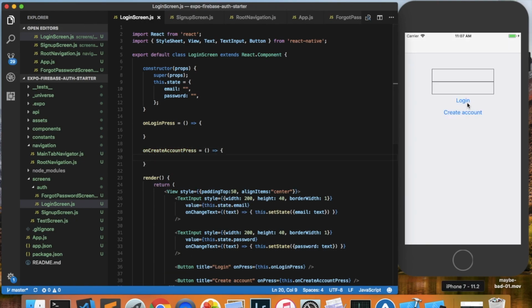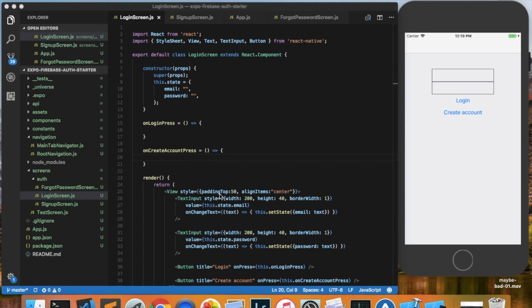Okay, so let's see how that looks. Perfect. Alright, so what we want to do now is send the user to the sign up screen whenever they click create account. So to do that, we will update our onCreateAccountPress function.